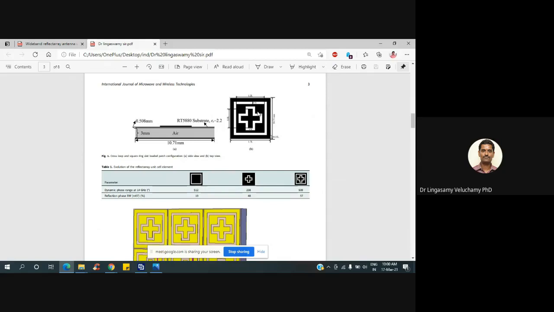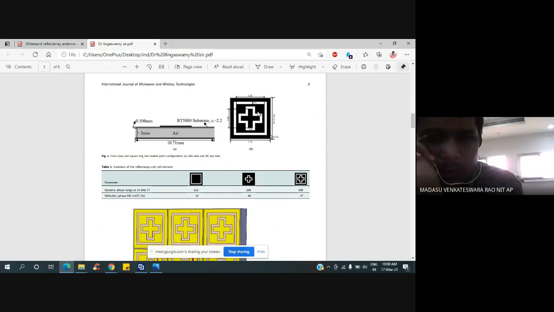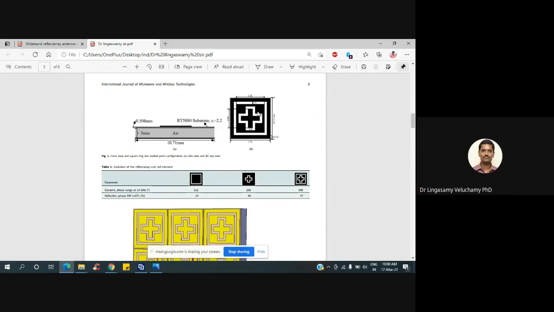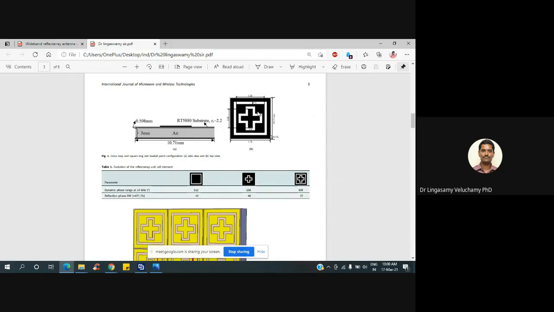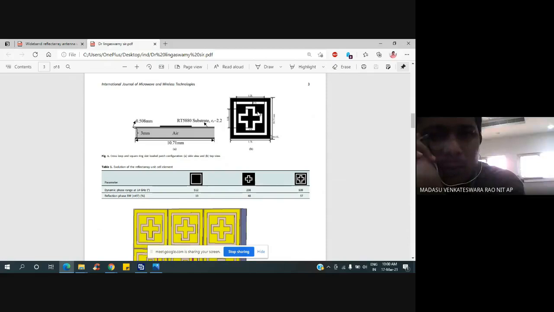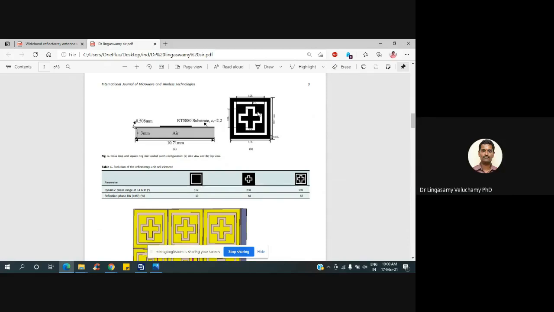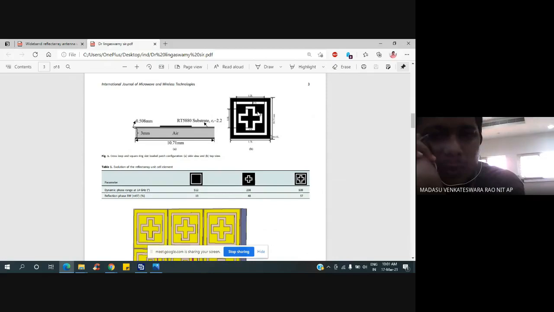The lambda by 2 size I am telling is for the ground plane and substrate. For example, in this case the top unit cell is there, plus that other ring is there, right? The whole unit cell size you have to vary from, for example, 5 to 10. For example, this unit cell size is 10.71 mm. If I am giving 3, then I have to check whether the gap between the two is 0.1 mm or 0.2 mm, whether it is fabricable. Based on that, you can reduce and sweep the cases.